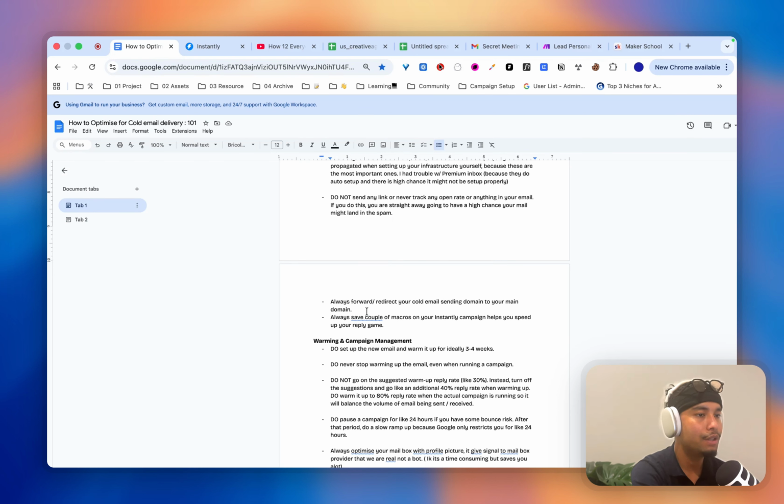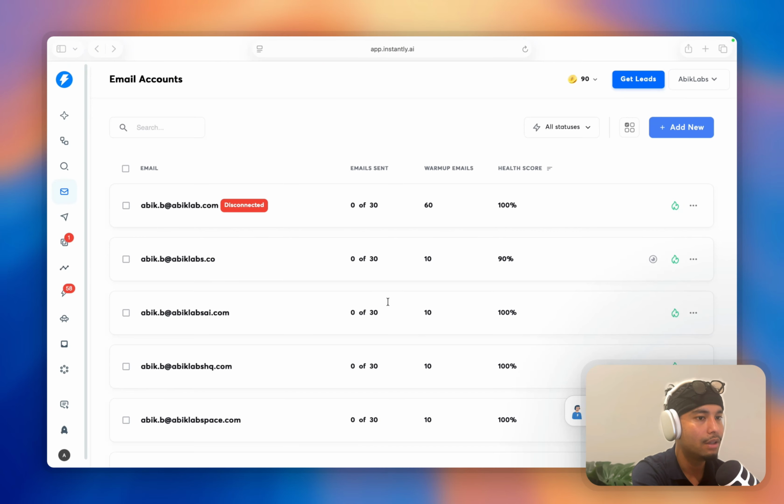Whenever you are doing any setup, always try to optimize the most out of it. I see so many people do not do this forward or redirect domain setup, so it will hurt your deliverability as well. Let me show you what I mean.